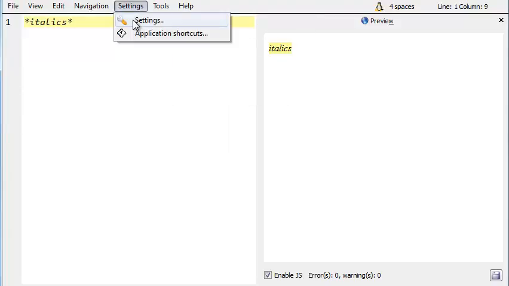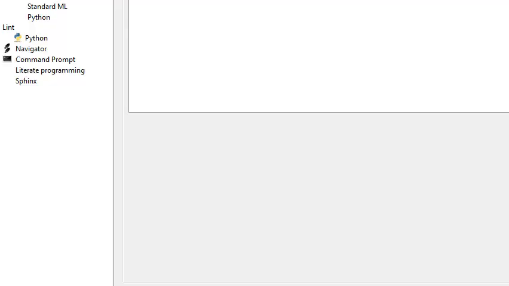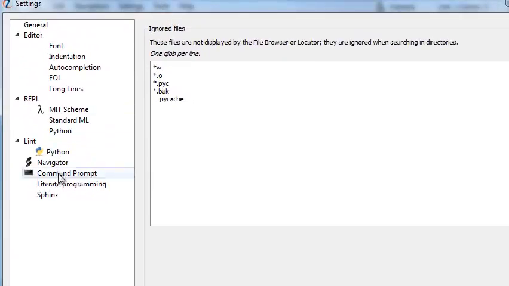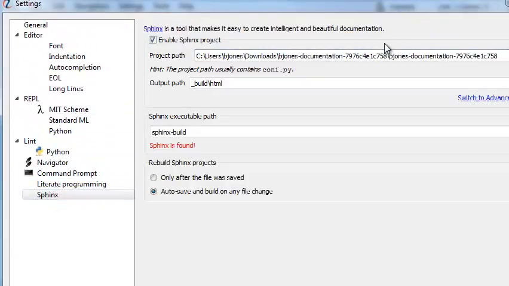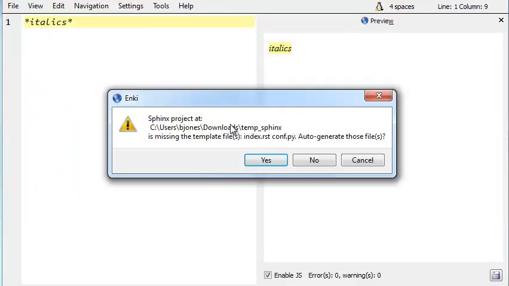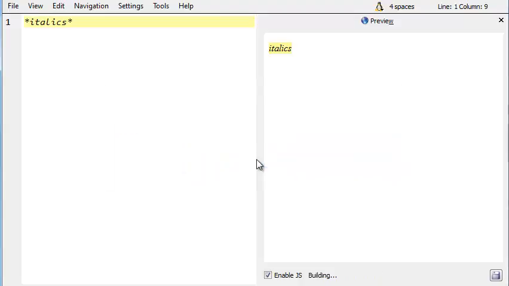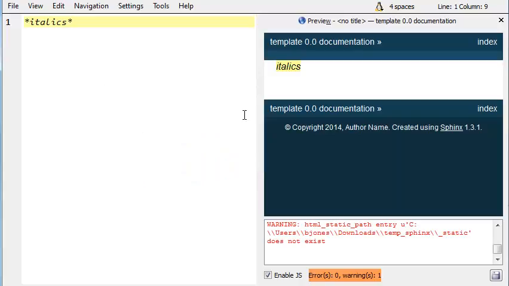So we'll just go over here to the settings menu, and in that settings menu under Sphinx, we're going to change our path to that directory we just specified. In my case, I put it here in this temp Sphinx off my download directory, and I'm going to press OK. It'll ask us, hey, you're missing a couple template files. Do you want those? Yes, I do. It'll throw in all the templates, and it'll allow us to immediately start creating documentation.